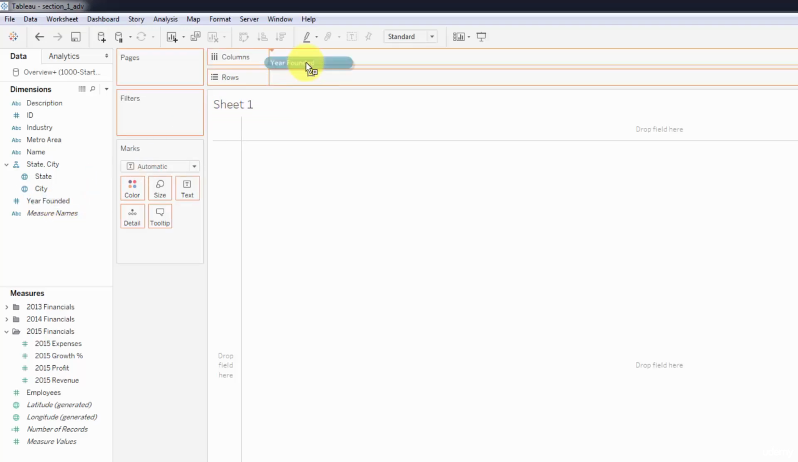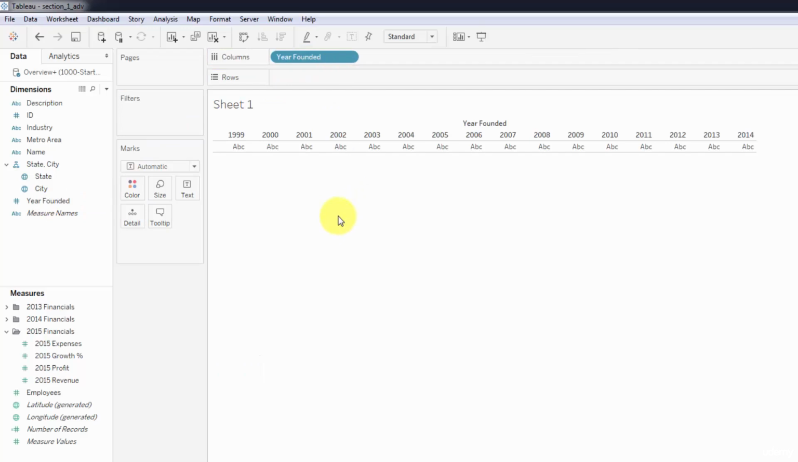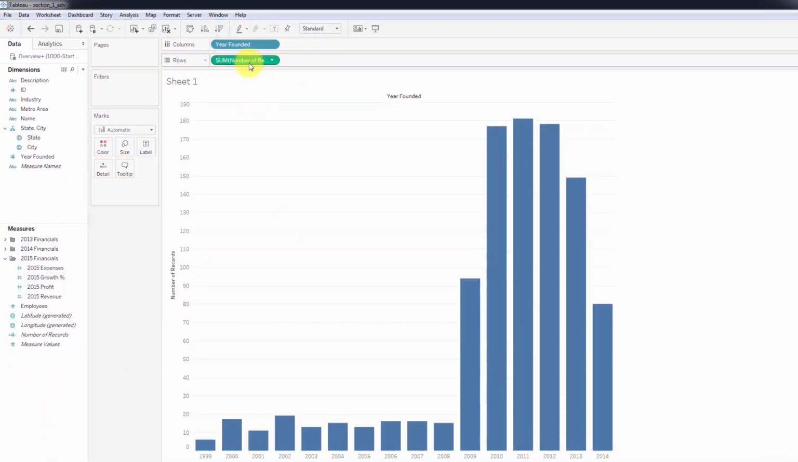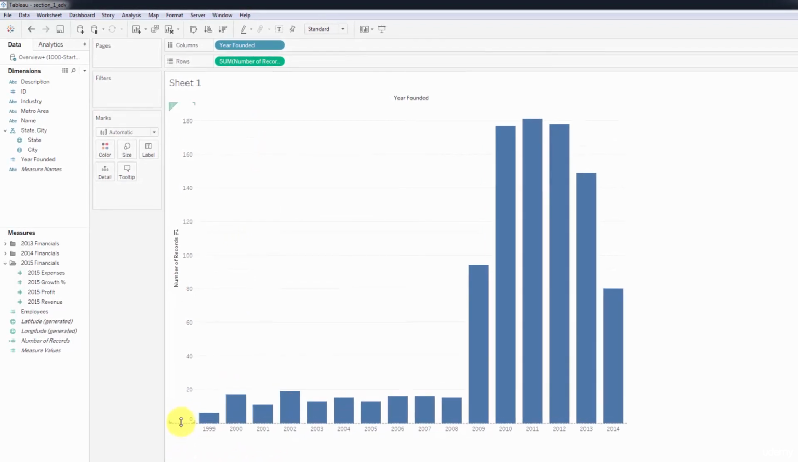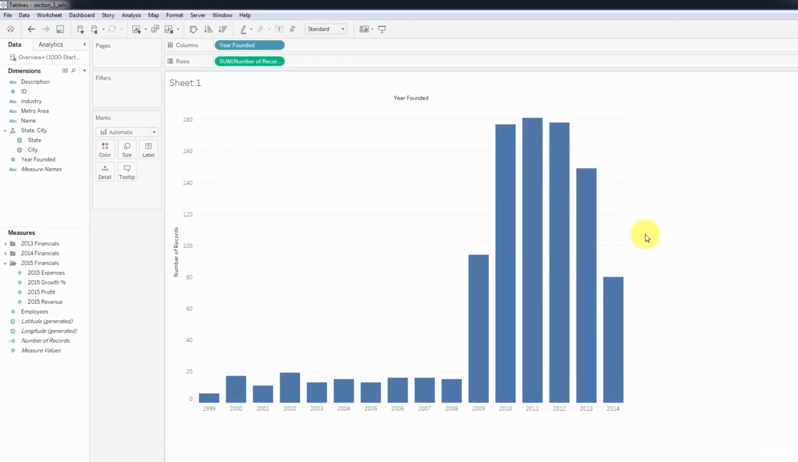All right, let's take year founded and drag it into columns. Now, what we want to find out is how many companies were founded in each of these years. So let's look for number of records and drag it into rows. And right away, we get a bar chart. That's exactly what we wanted to see. So as you can see, the venture capital fund is analyzing 1,000 companies, most of which were founded in 2009 and onwards. And still a few were founded in the previous years.